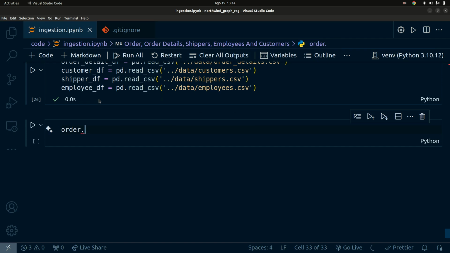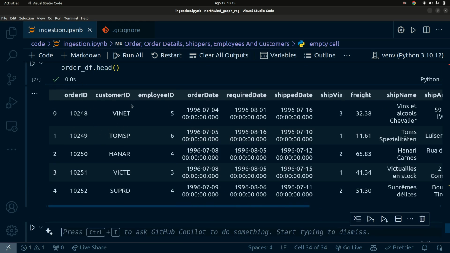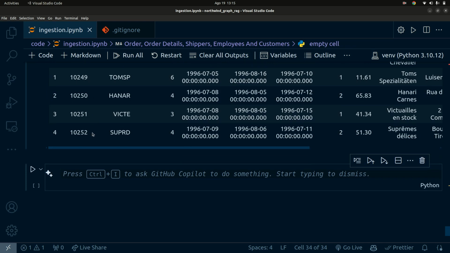So order_df, and then you can do dot head to see what are the different information we have in there. So we have the order details and all that other stuff. So you can do this for all the other remaining tables. Check for NaN values, just like we have done previously, and then do the data merging.